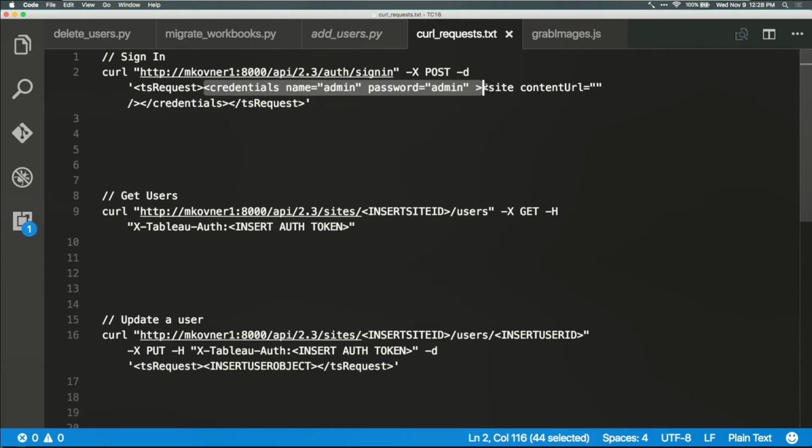I always must sign in to an individual site. Just like in Tableau Server, you can't do things across sites all at once. There's very few things you can do, and that's the same thing for the REST API. Now, in this case, I'm going to sign in to the default site, and I can do that just by passing in an empty string for the content URL.